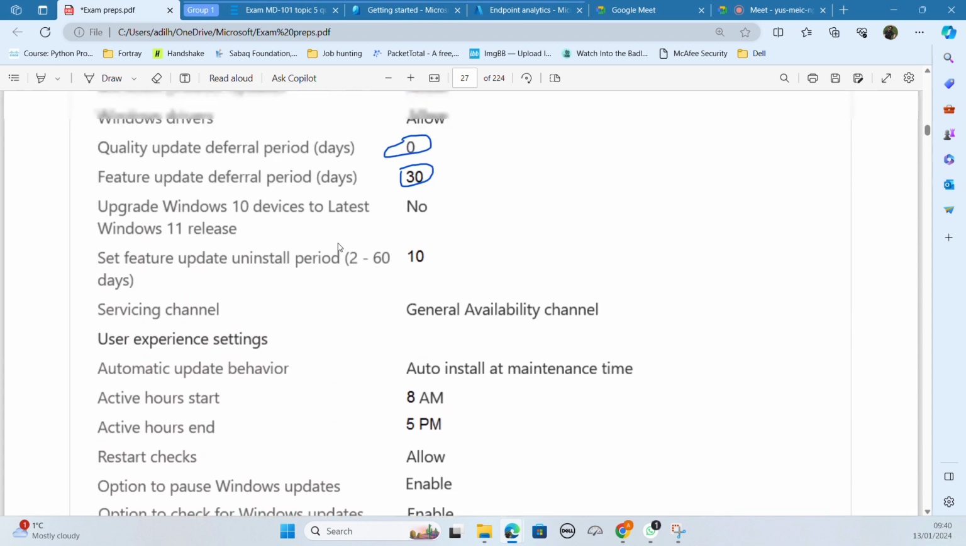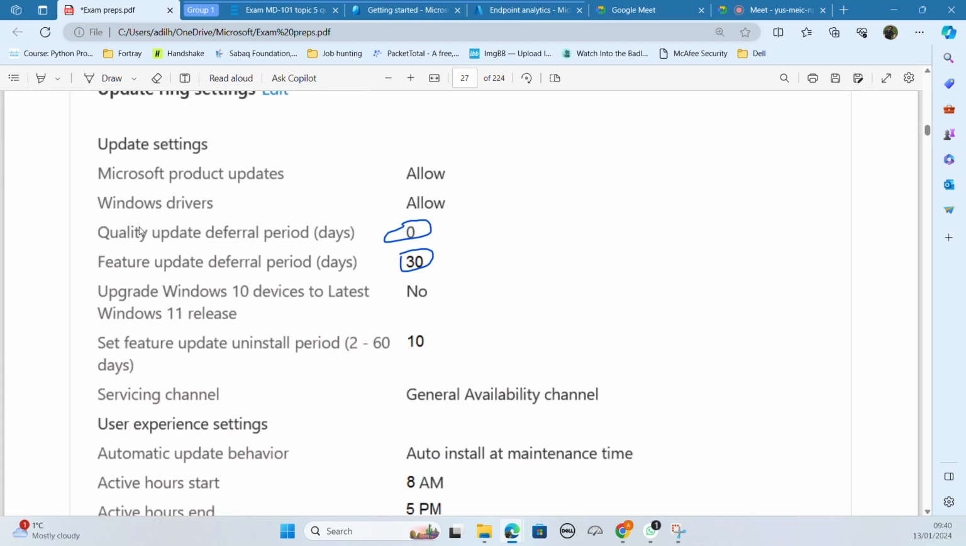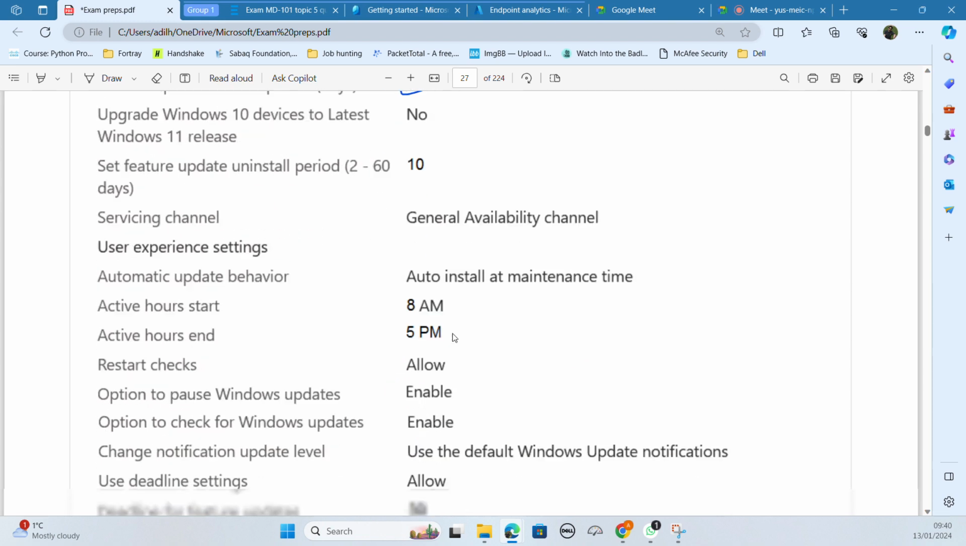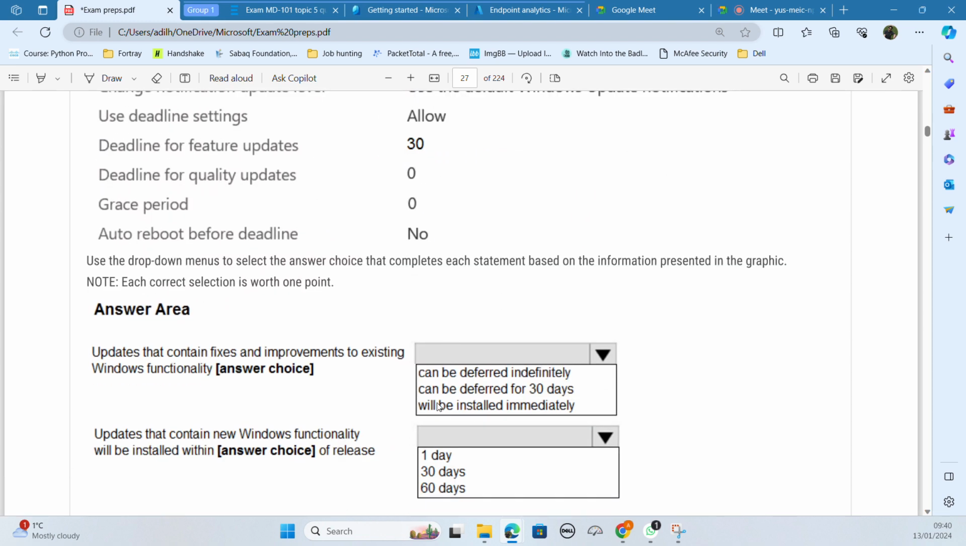So when 0 days, you can't defer these updates. So that means that they will be installed immediately. The first one says can be deferred indefinitely, for indefinite time. So no, you can't defer it. Then it can be deferred for 30 days. That's also not correct, because that is set to 0 and will be installed immediately.